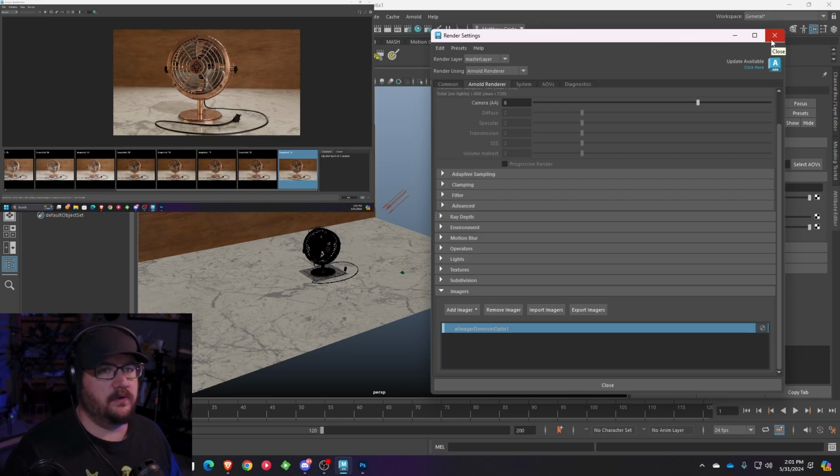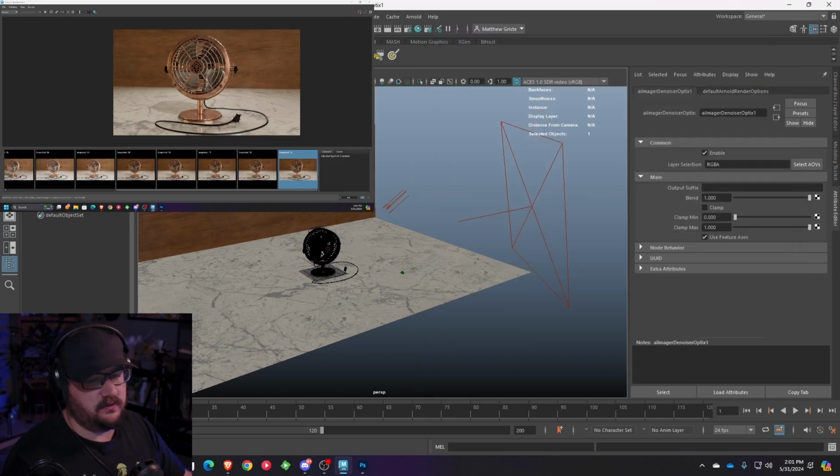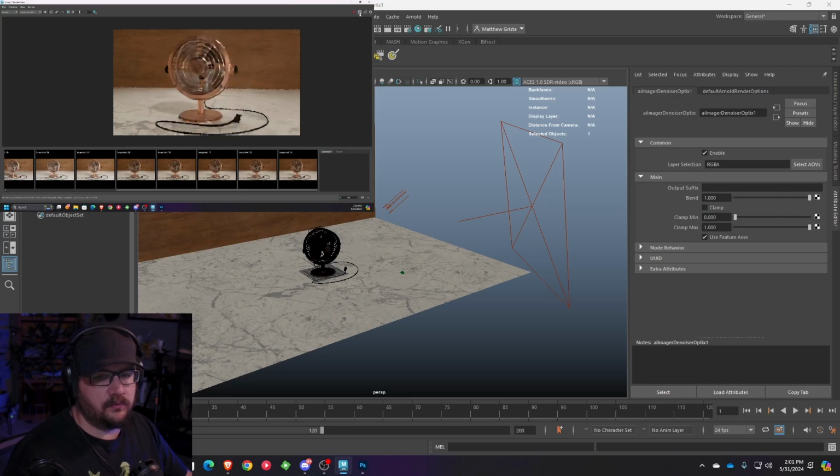Keep in mind, if you're not GPU rendering, this isn't an option for you. If you are GPU rendering and you don't have some of these options, you may not have a compatible GPU for them. So you will have to tweak your samples. But if you have these options and you're good to go, close that. We've saved our thing there. We're going to go and do a new render.